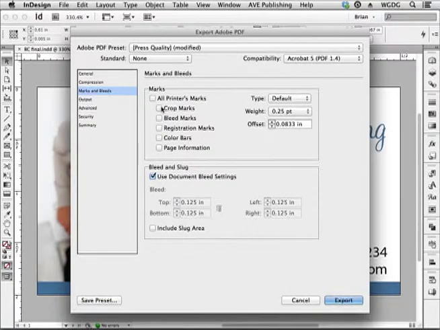And you can put in printer marks if you want. Sometimes I don't bother because your printer isn't going to use these crop marks. They're going to create their own. But just for your own use, you can put in crop marks. They're really not going to use any of this other information here, so I never bother with that. Sometimes I'll put the crop marks in just for my own purposes.